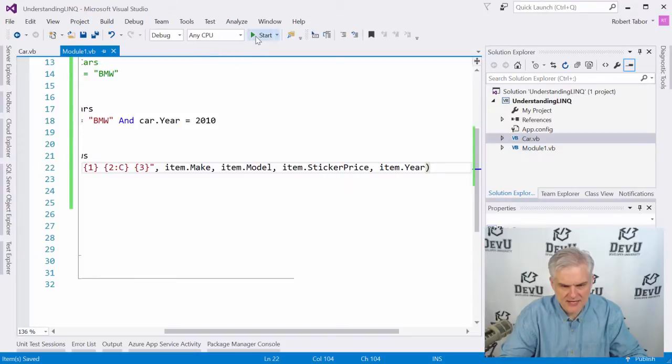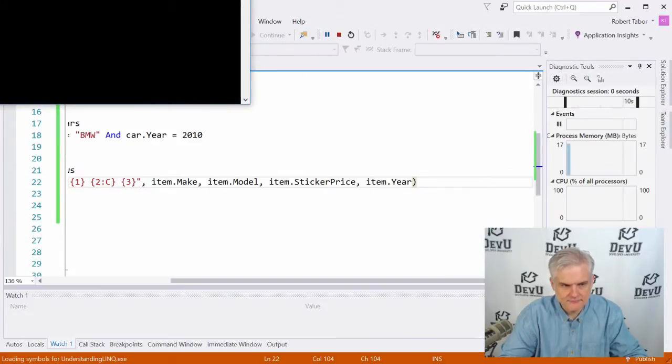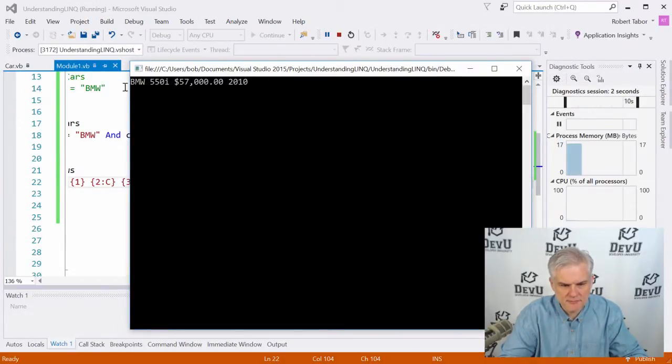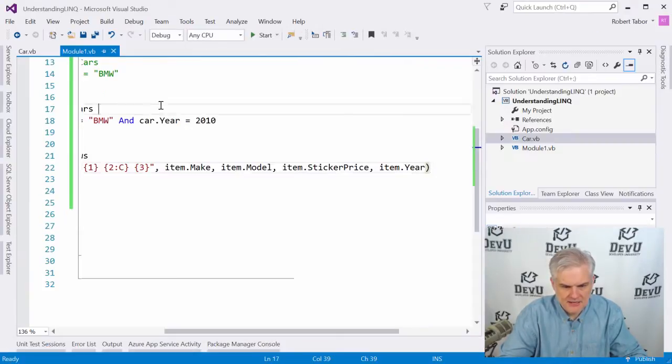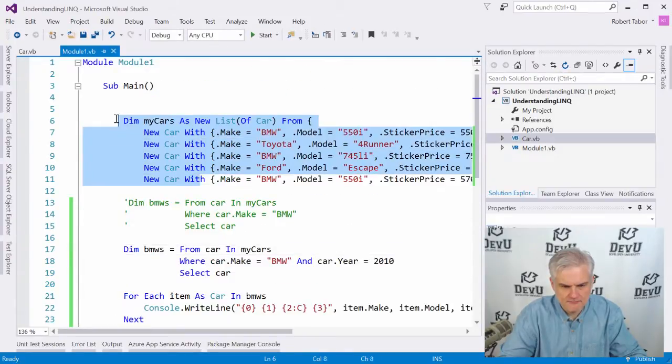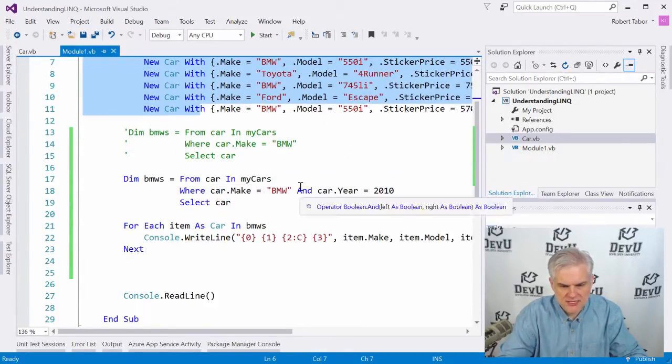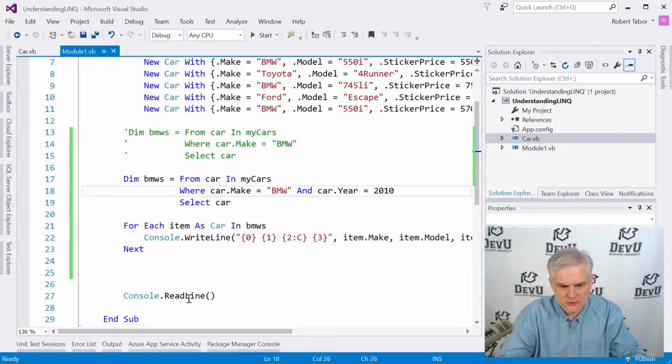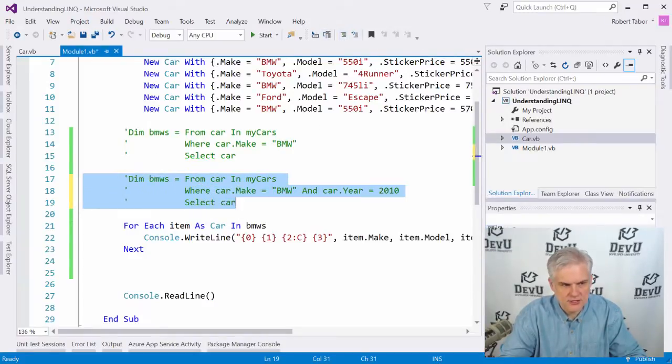And so now let's save it and run it. And we can only find one BMW that is a 2010 model in our list of cars. All right. So by using the And keyword, we're able to add additional filtering criteria in our Linq query. All right. So far, so good.